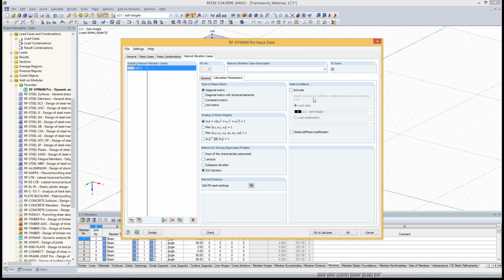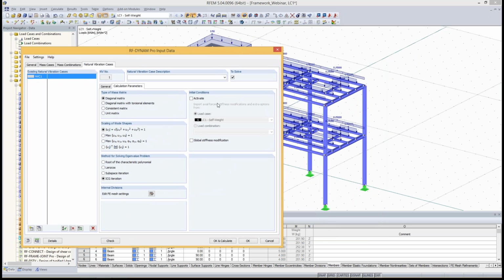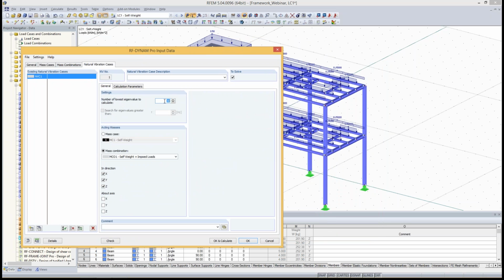The axial forces from any load case are also imported. This is used, for example, when you have pre-stress in cables. This is quite a good example. So this is quite a big tool, but keep in mind these are only initial conditions. This dynamic module still only performs linear analysis. So that's all we have to do to calculate our natural frequencies.